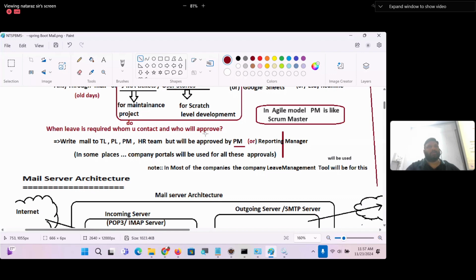He is expecting leave on so and so dates. Okay, is it going to affect our targets? By talking about a number of things, and based on the emergency and requirement, they analyze and take the decision. Right, boss? Yeah, write mail to TL, PL, PM, HR team, but it will be approved by whom? Project manager, which is also called reporting manager. Whom do you report? Report means any good or bad, you have to talk with that fellow only. So project manager.